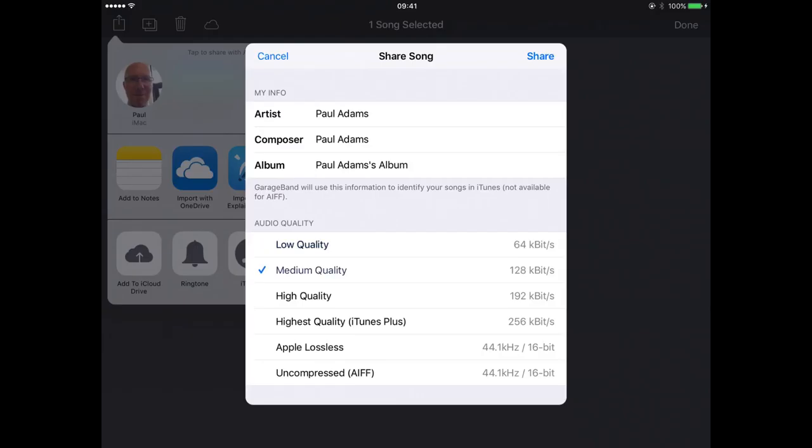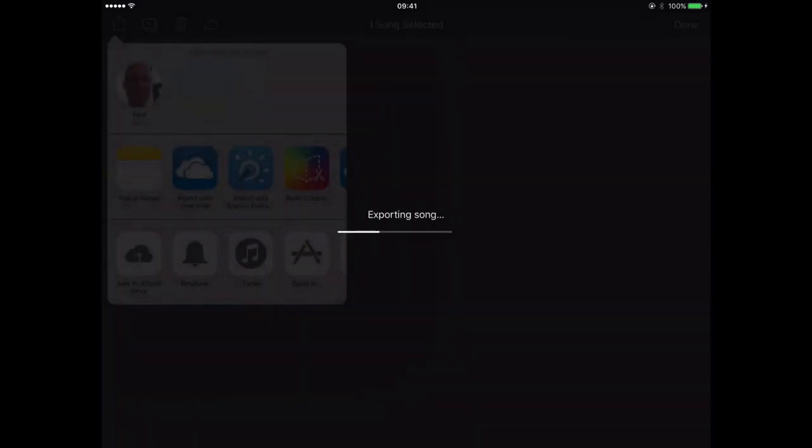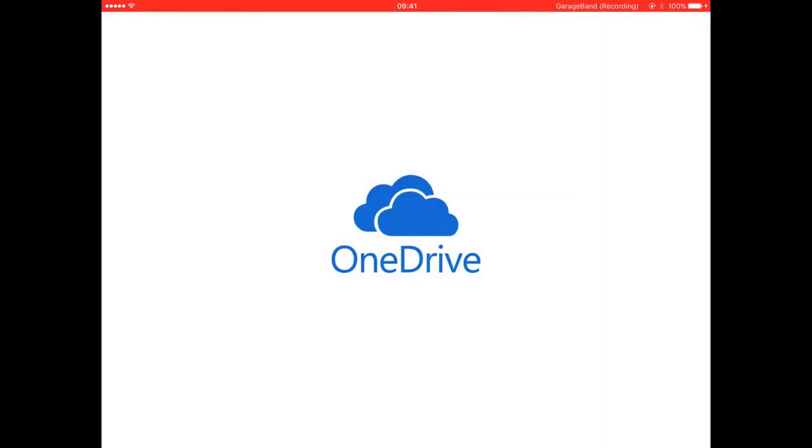I've then got some choices about the quality of which I export it. I'm just going to leave it as medium quality, it's fine for now. And then I'm going to choose Share. And I'm hoping now that once it's finished processing, it's going to present me with the OneDrive app.